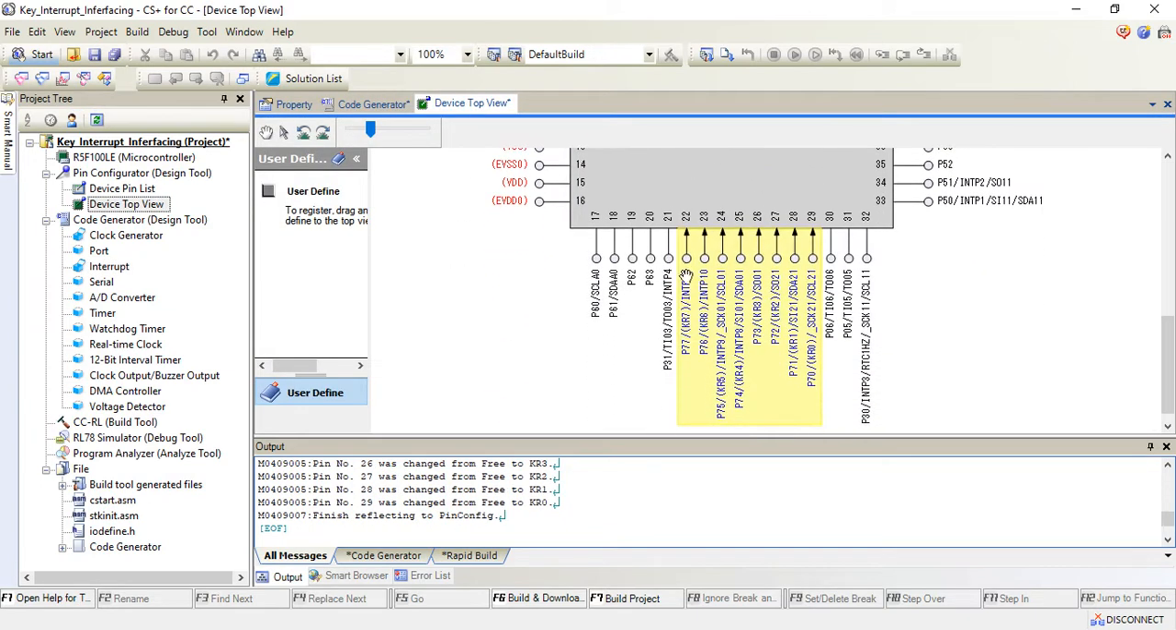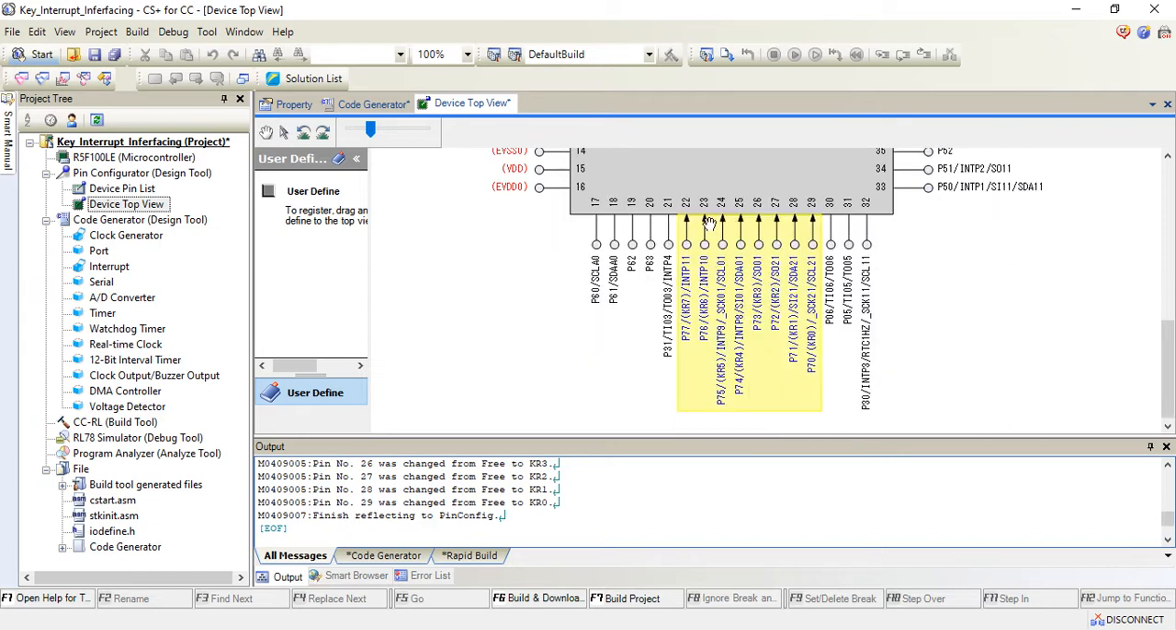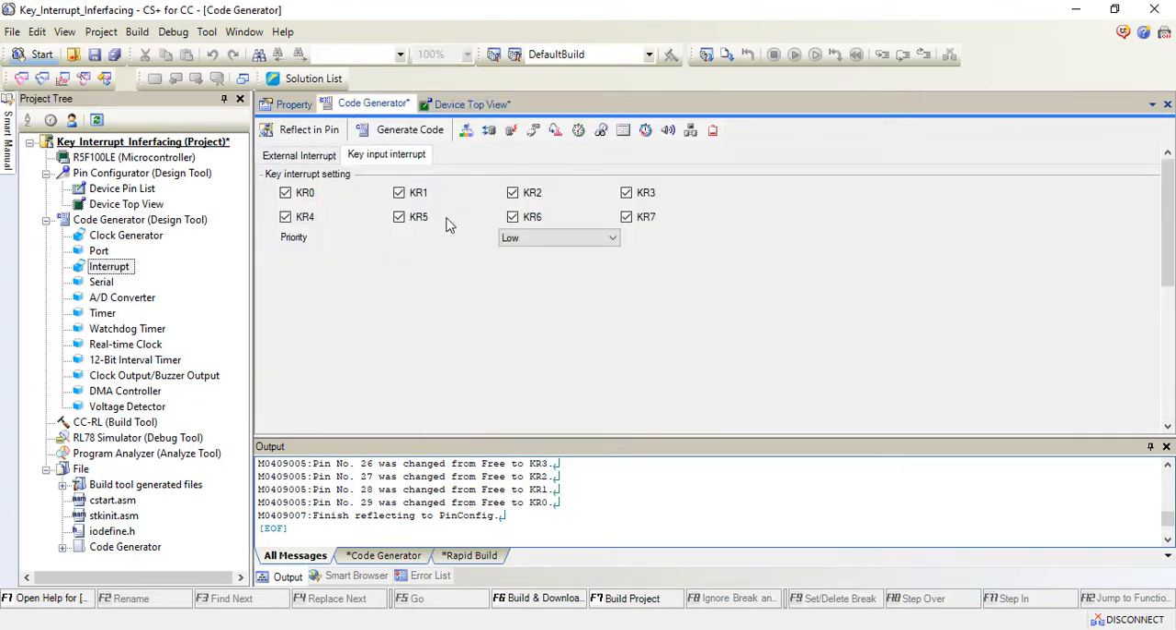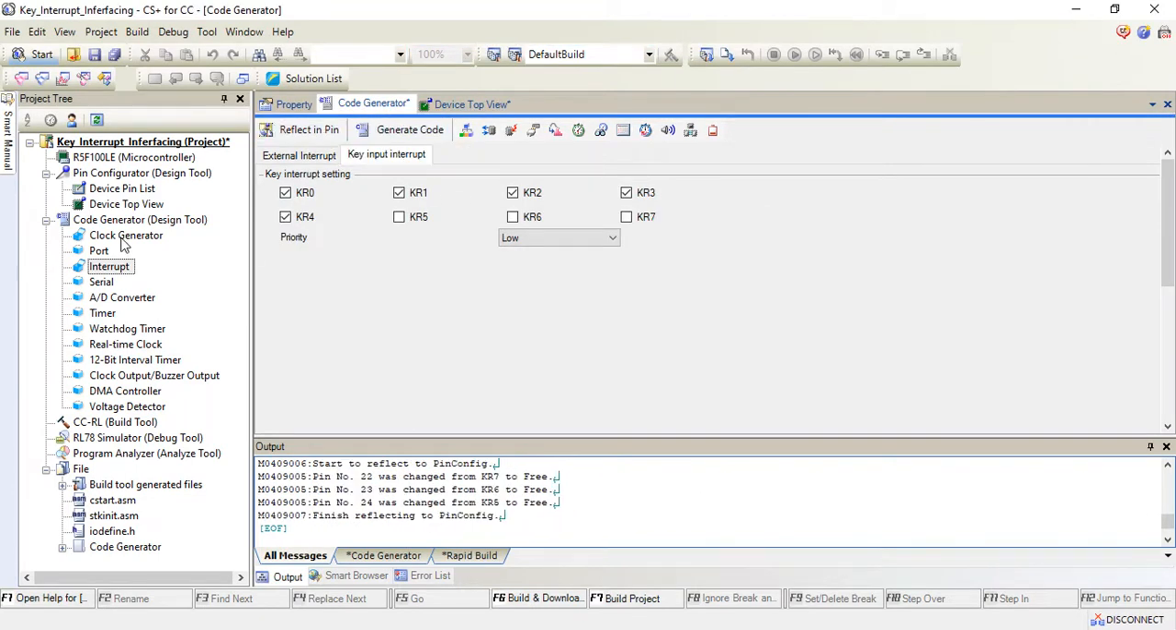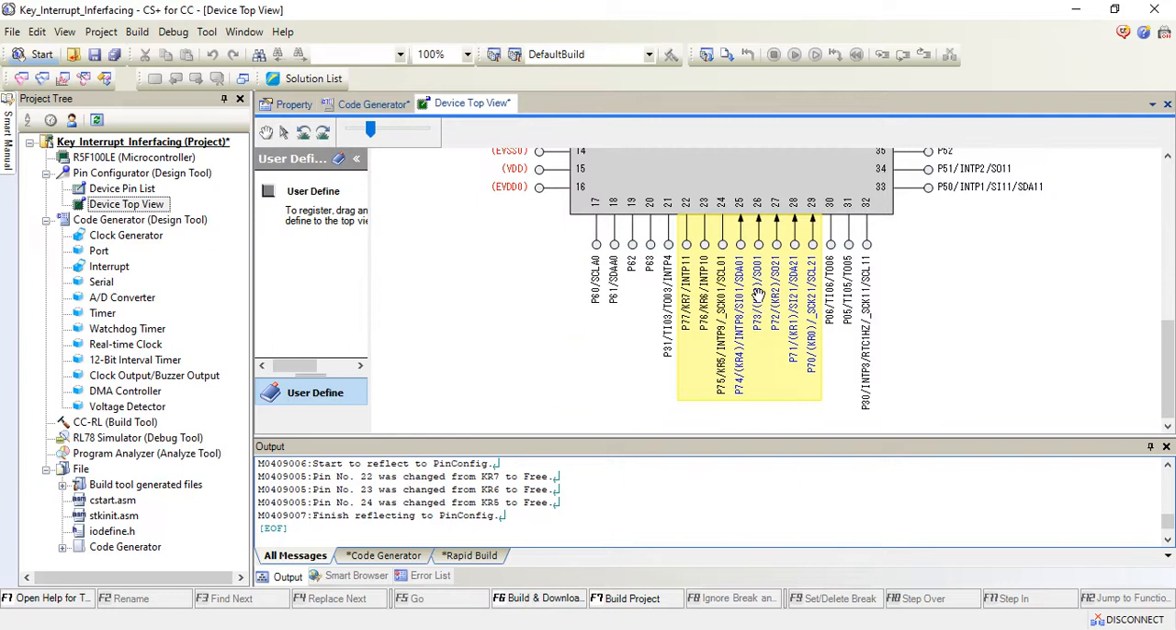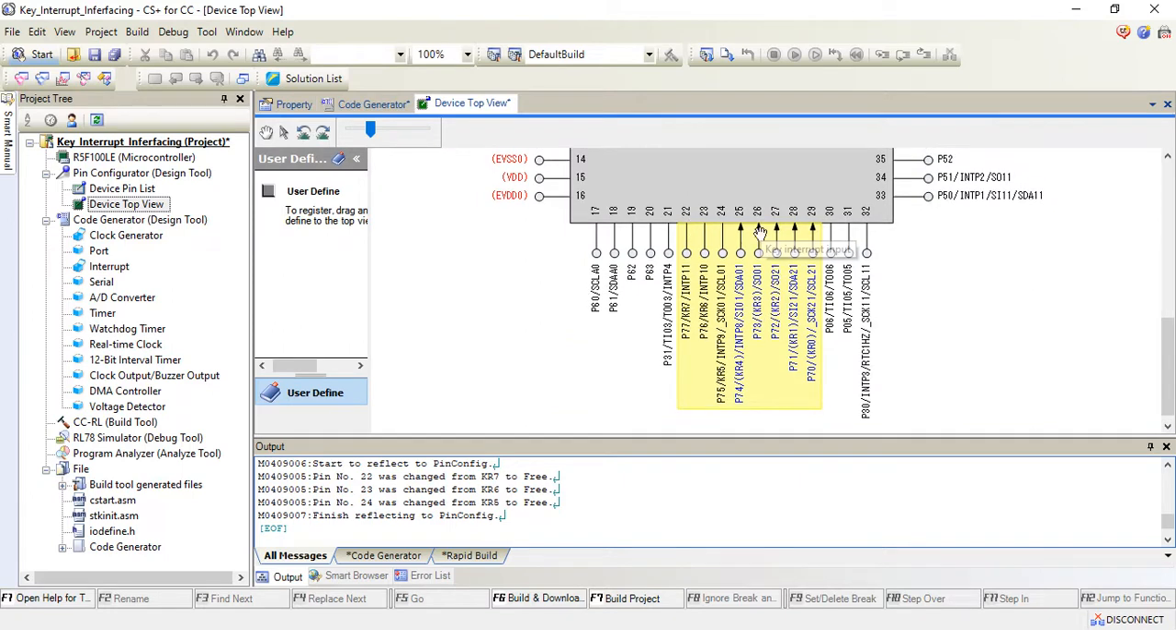In the reflecting pin view you can see where your pin is connected. This arrow is inside the MCU, meaning these four keys are being used. Suppose I don't want to use some keys, so I am not using 5, 6, 7. Generate again, view the reflecting pin again, and you can see the 3 pins are now unused.